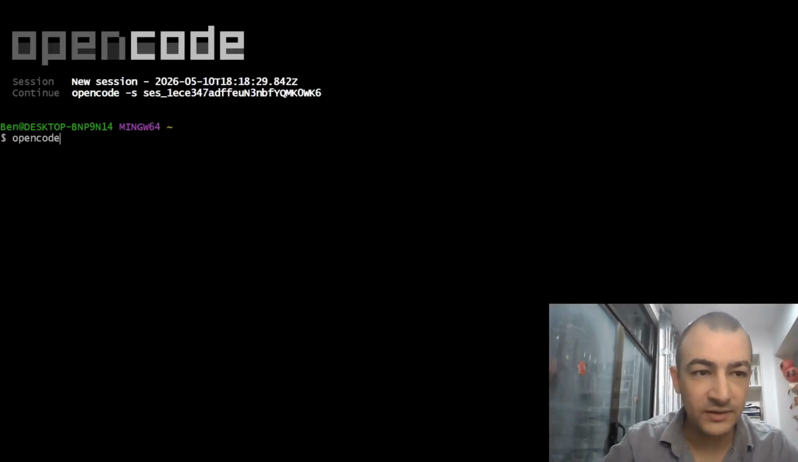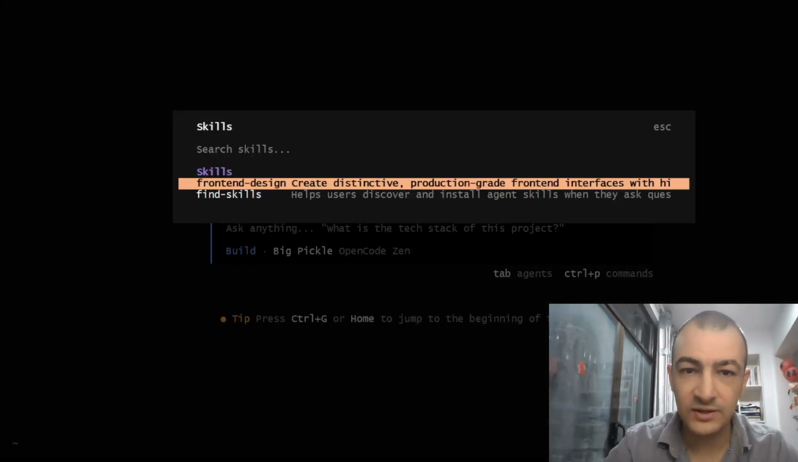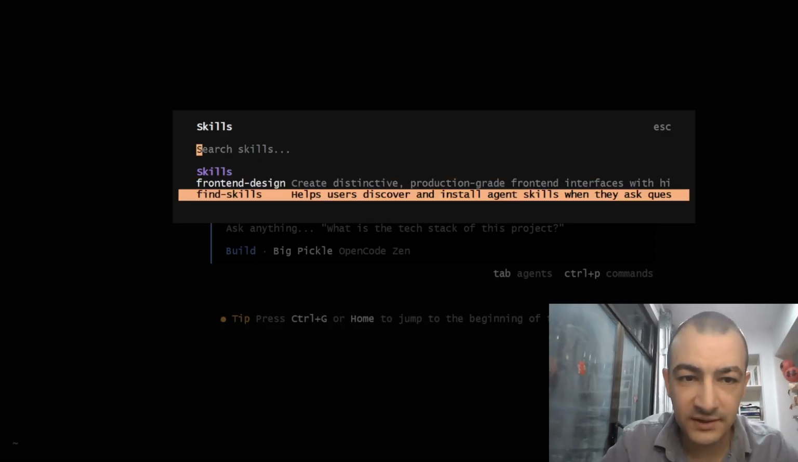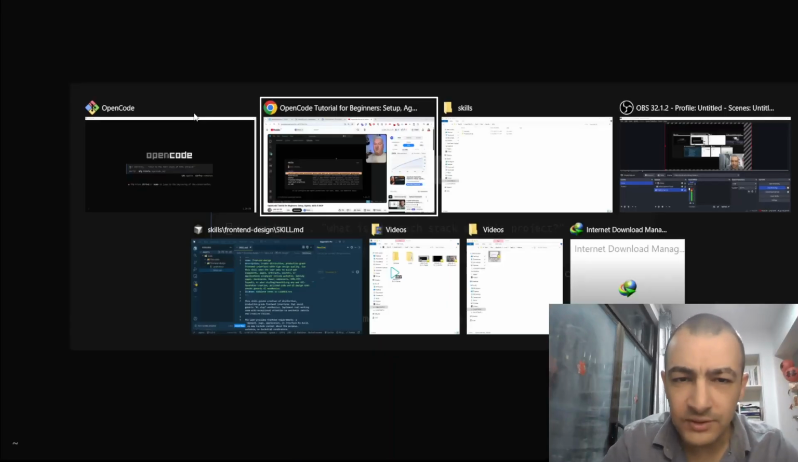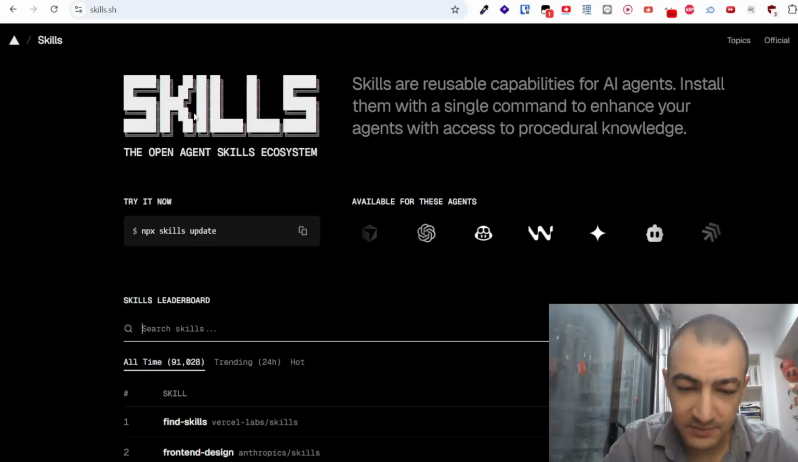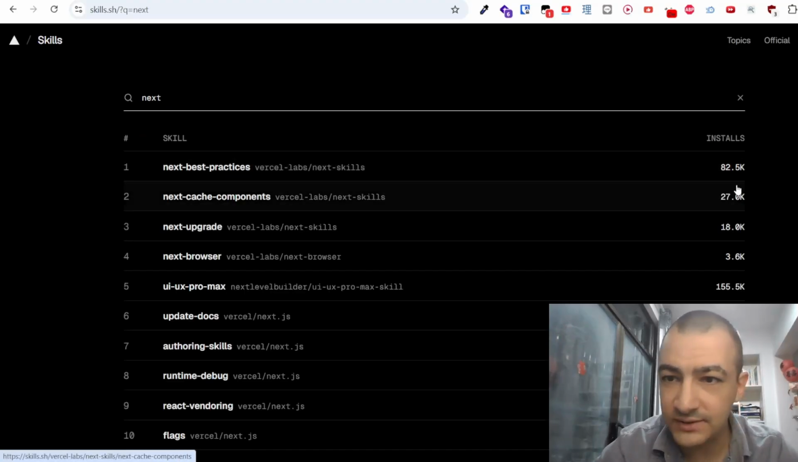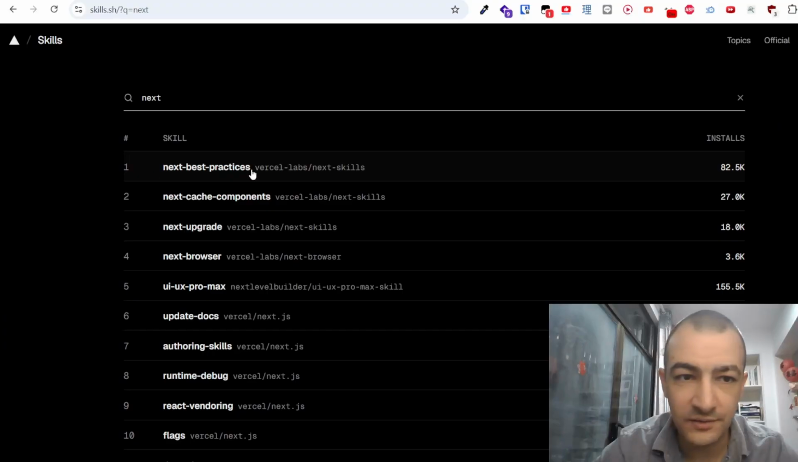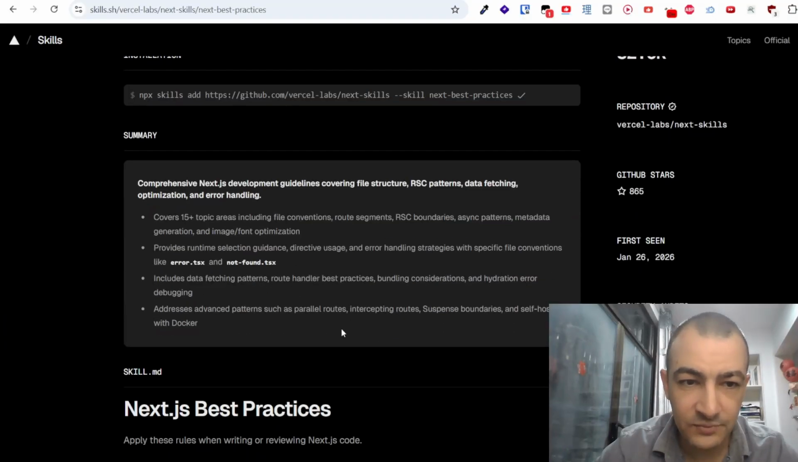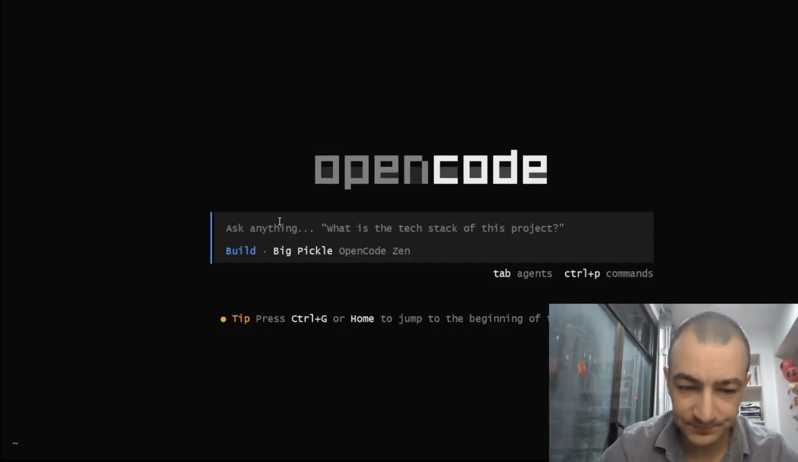And let's open it again. OpenCode. Now we should be able to see the skills this time. /skills. Okay, now we see them. Okay, we have front-end design, find skills. Yeah, very good. I would be interested in having one last one, which would be the Next best practices. If you just hit next here, you should see this one. Yeah, next best practices with 82,000 installs. Yeah, this one would be a good add. This way, yeah, this covers 15 topics, like file conventions, route segments, RSC boundaries. Perfect. Yeah, let's do this one.